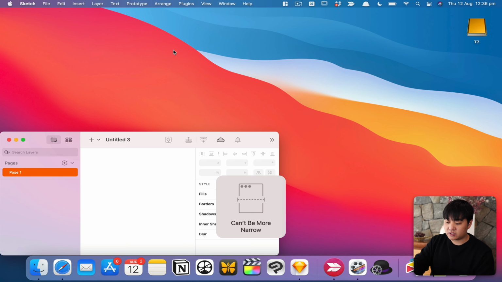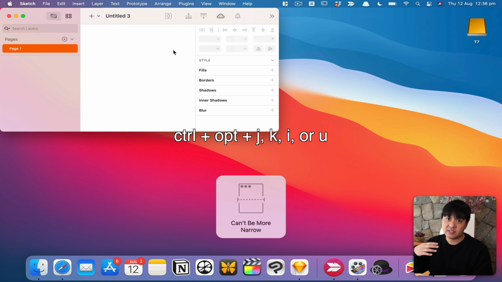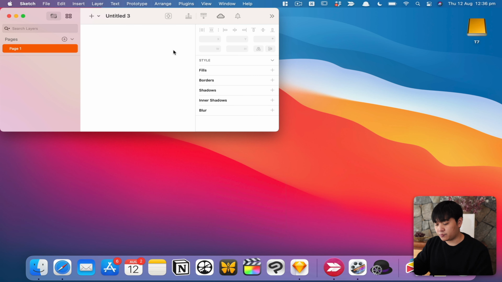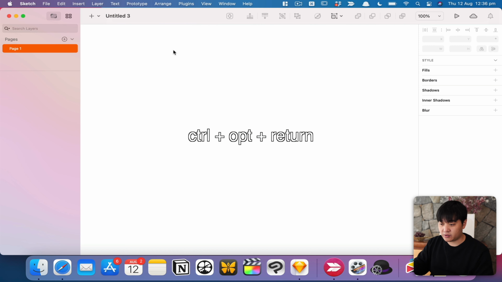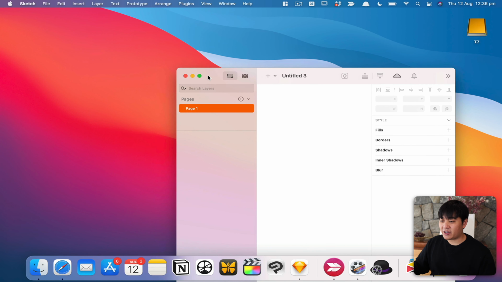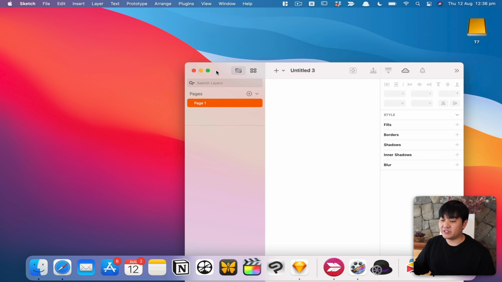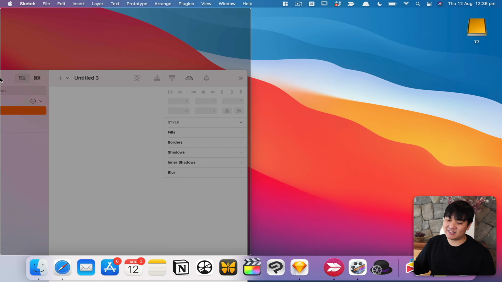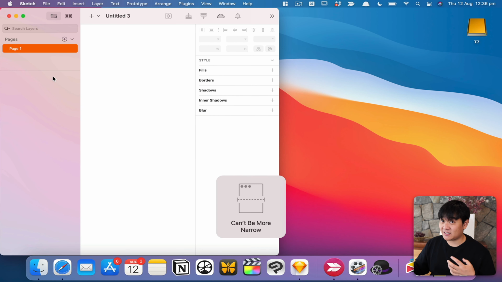There's also, you can do J, K, I in this to set a quarter of the screen. To make it full screen, you can press Control, Option, Return. So that's really, really useful. And if you're not a keyboard magician or anything like that, you can just take the individual window and snap it to the left or right, just like you would on Windows.